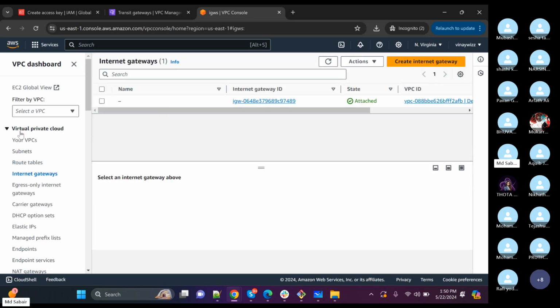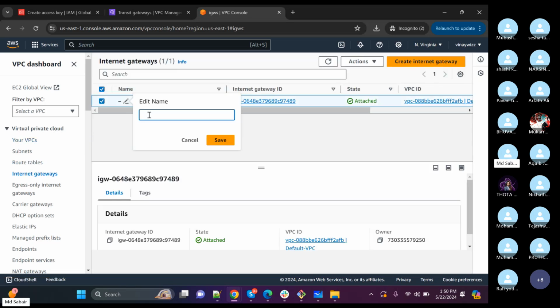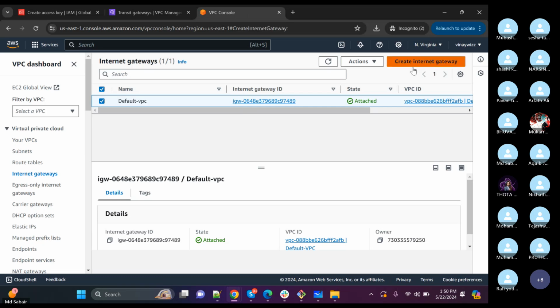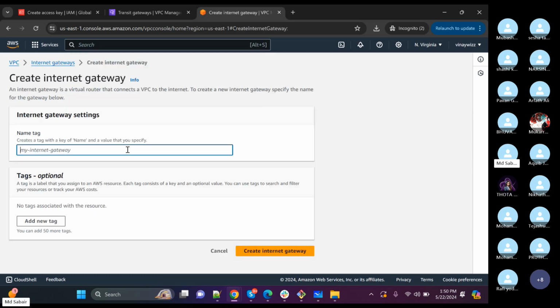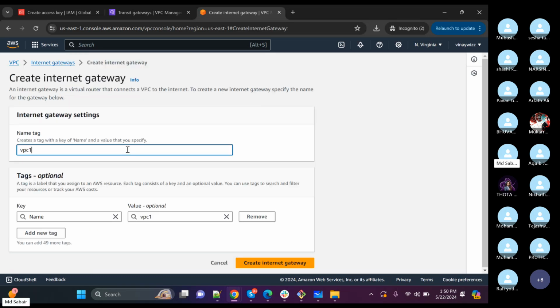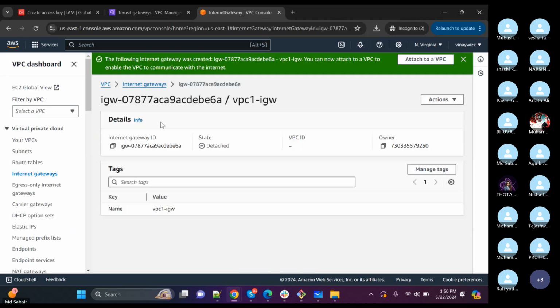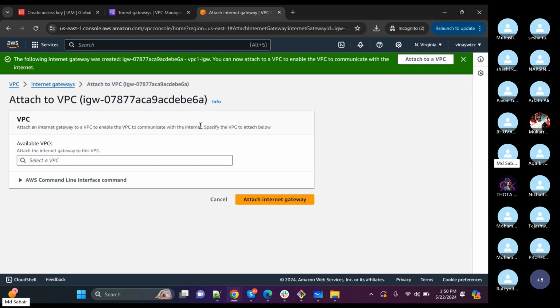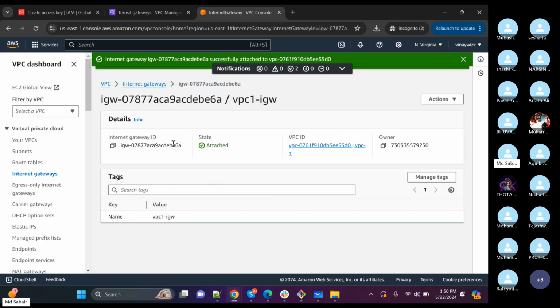I haven't created internet gateways, guys. So let me try to create internet gateways. This is for the default VPC. This will be my VPC1 IGW. Let me attach it to this VPC1. So I missed these internet gateways.